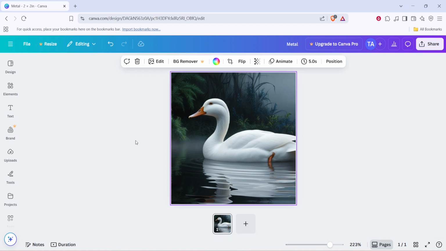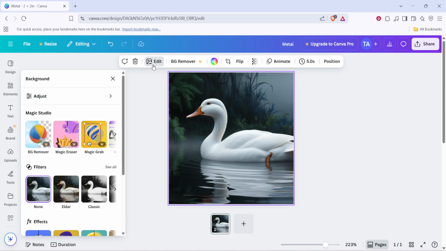Once your image is open, go ahead and click on the Edit button. This will open up a range of tools you can use to alter your photo. The Edit button is your gateway to making adjustments and tapping into Canva's powerful features.